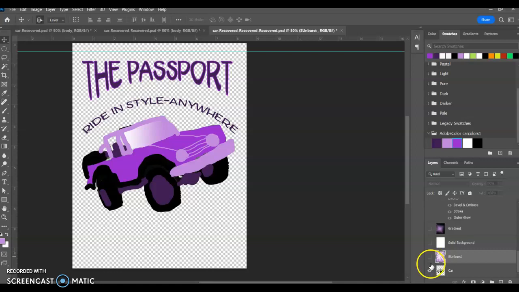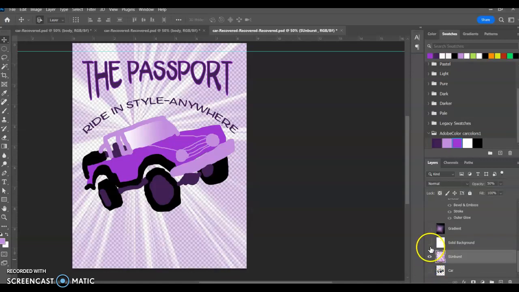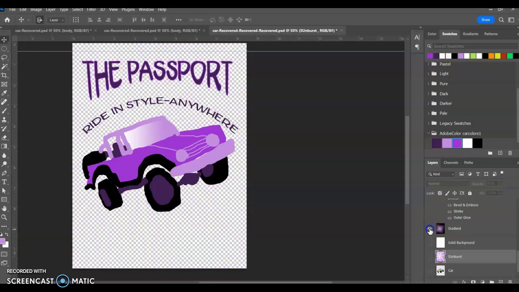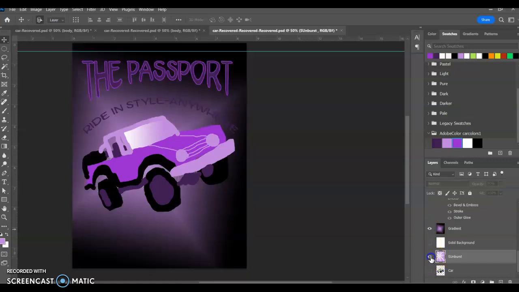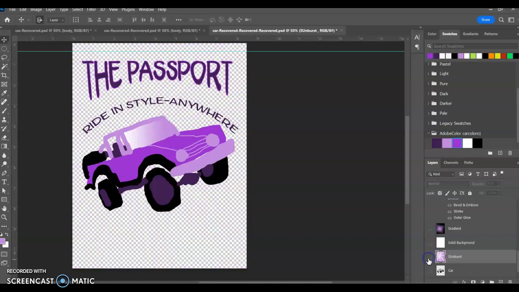So if I like the, turn the car off. If I like the gradient the best, or the sunburst, or the blank one, whichever one you like best.